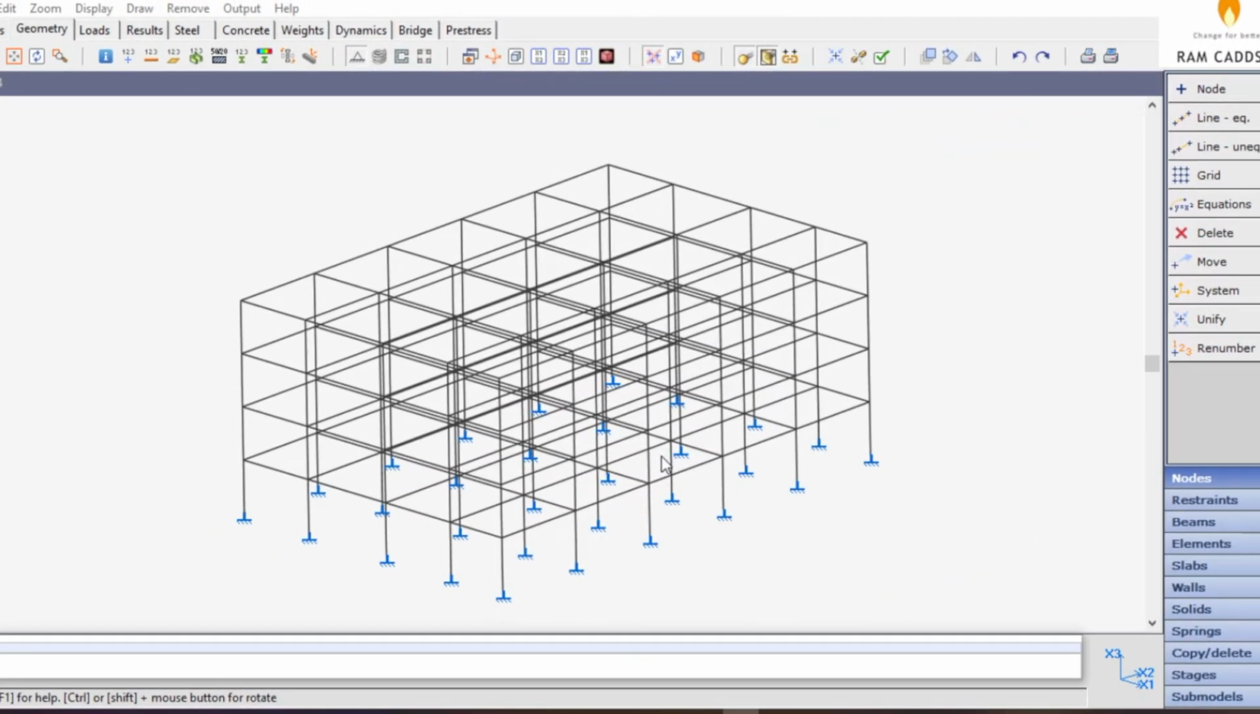In this lesson, we will learn how to define the modal cases and how to do the modal analysis in Strap. So let's get started.